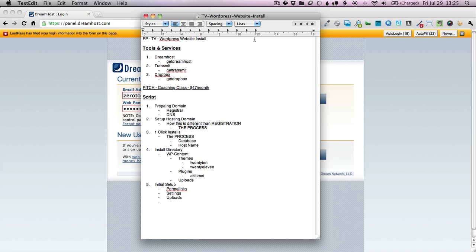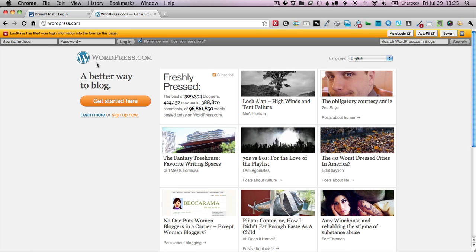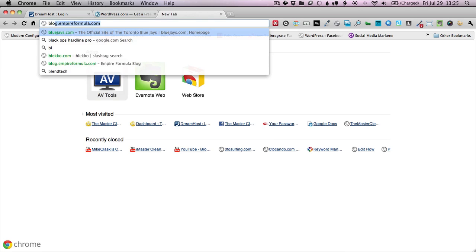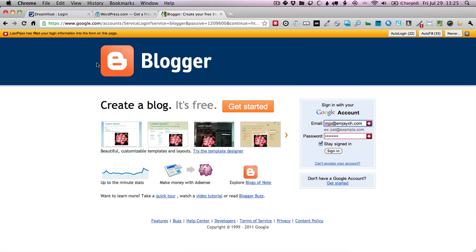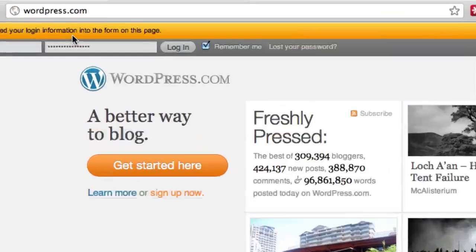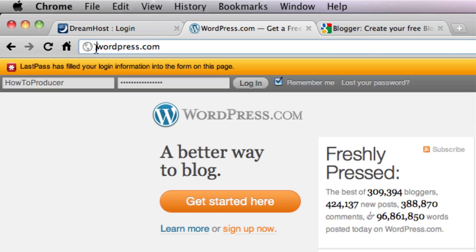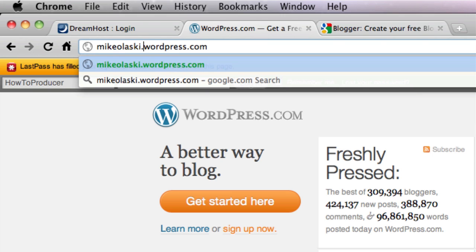So we're going to use WordPress, and that's not to be confused with WordPress.com. WordPress.com is what's called a hosted blog service, much like Blogger.com and TypePad or Movable Type. These types of services you sign up for and you get an address at WordPress.com like michaellasky.wordpress.com. Now that's not what we're shooting for.